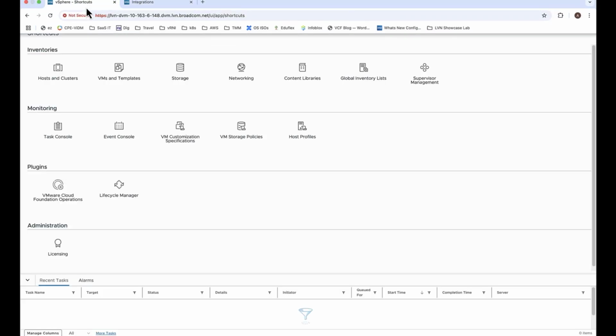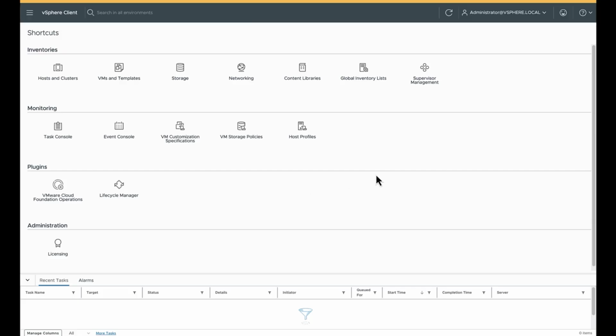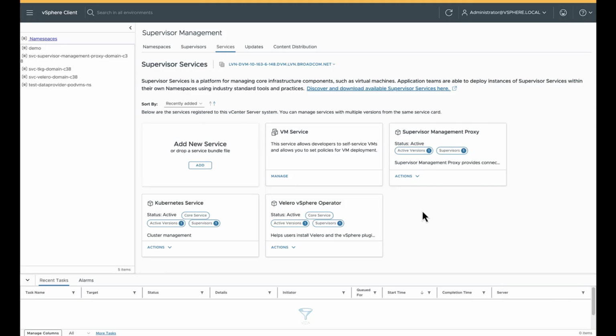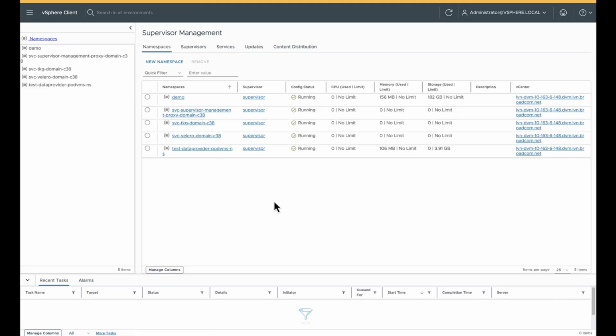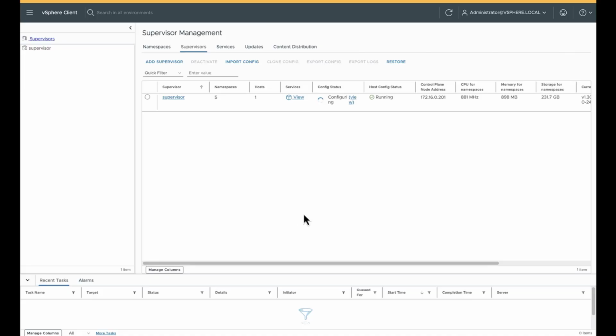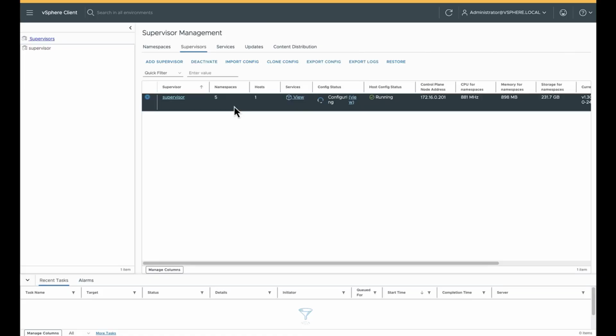I'm right now logged into the vCenter where we have the WCP service enabled. Under home, supervisor management, you can see the namespaces that have been configured. And also we have a supervisor that has been created and is in running state.